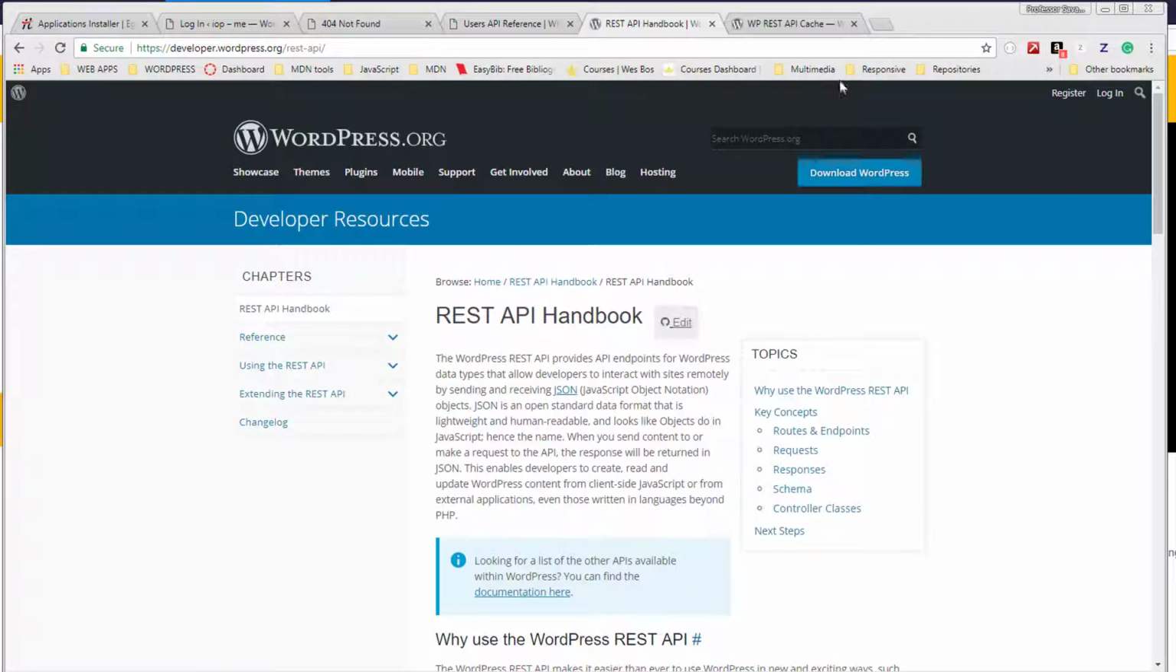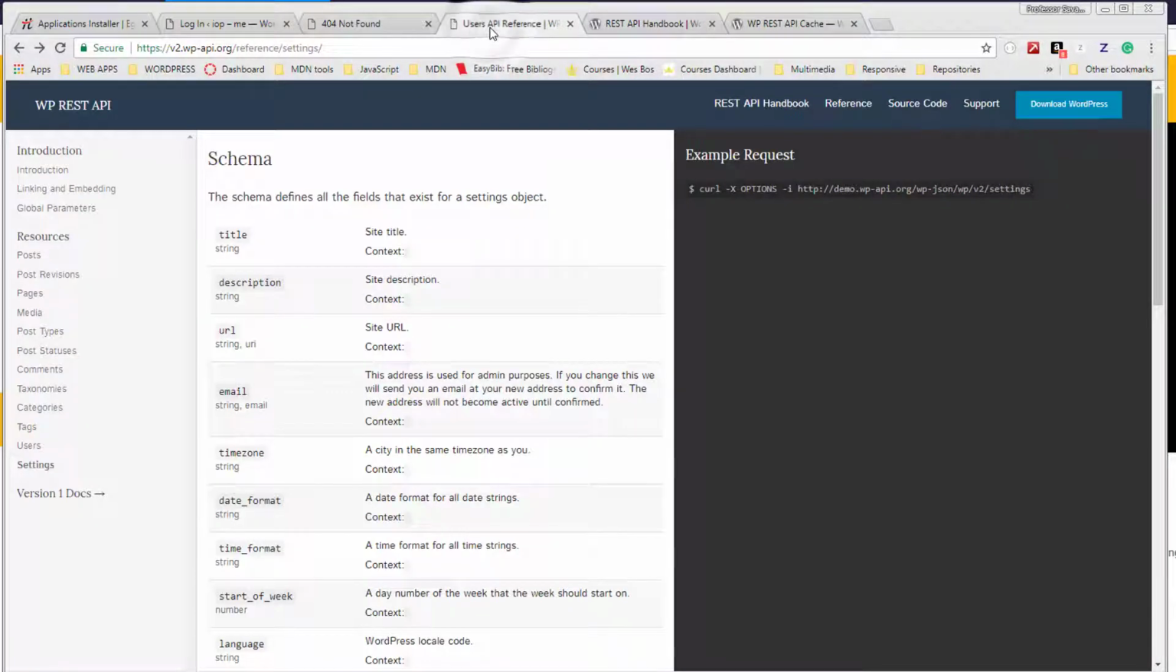There's a bunch of resources available that we can use. These will be included in this lesson and the other lesson accompanying it, the informational lesson.